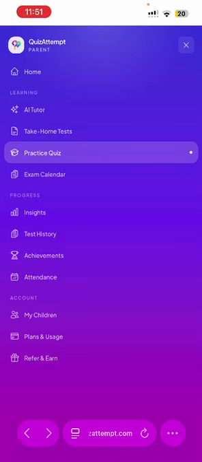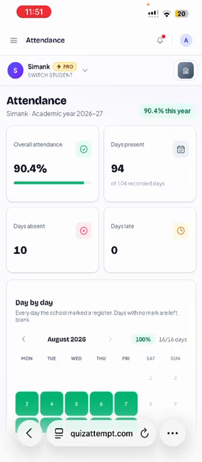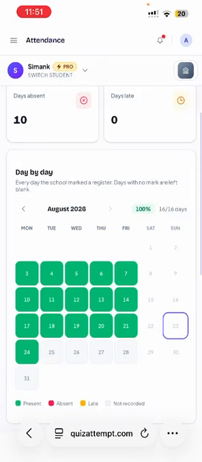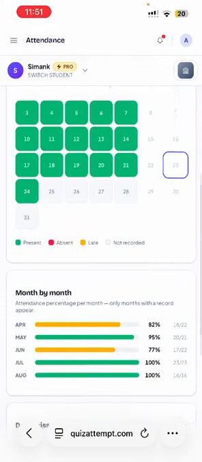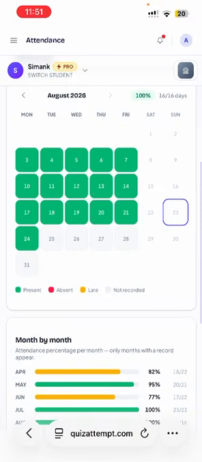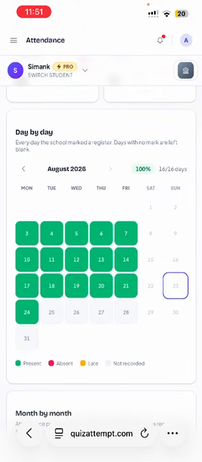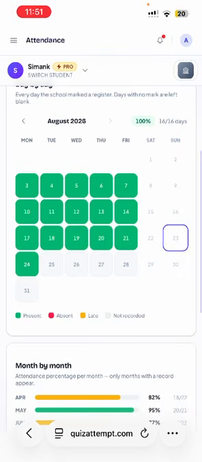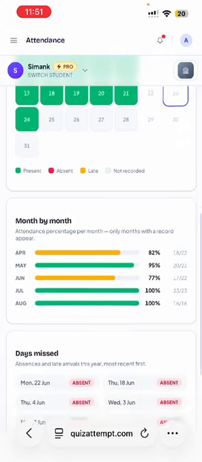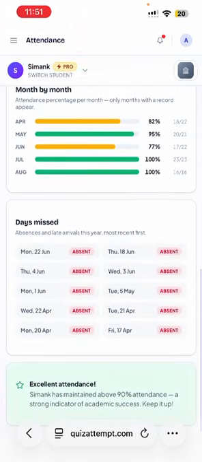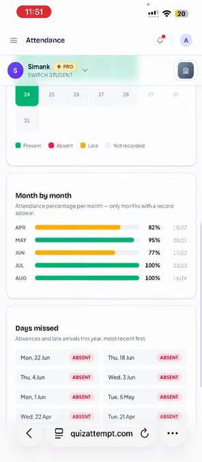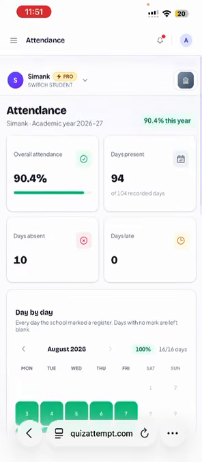Now comes the real thing, attendance. This is how it looks. This is how your kid has been present in the school. In August, you can see all the days he has been present. In case he is absent, you will see it in red. You can see the days he has been absent, everything is showing. The attendance is excellent, so you don't have to go anywhere.